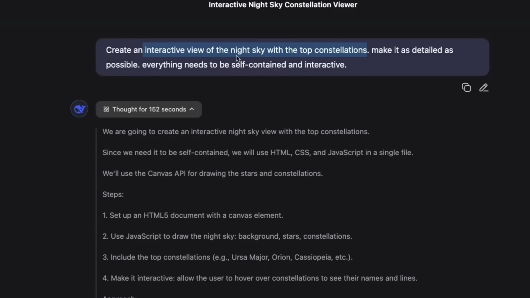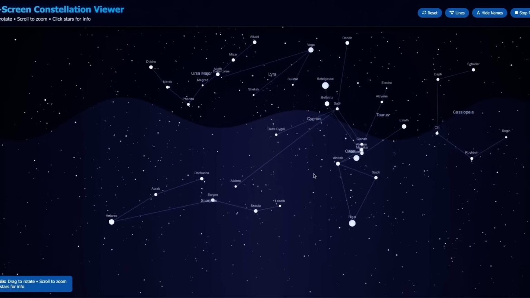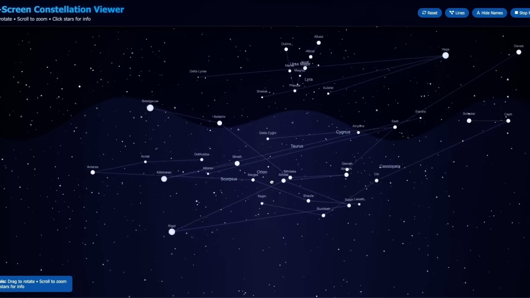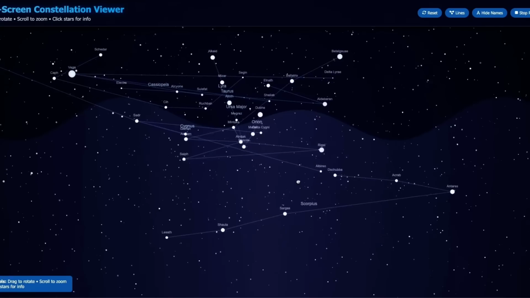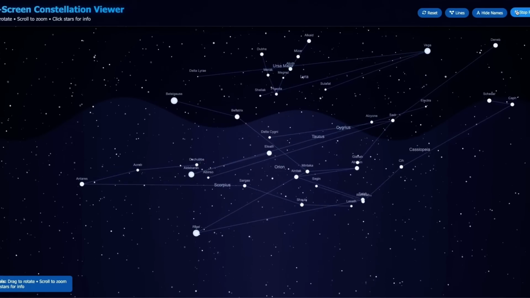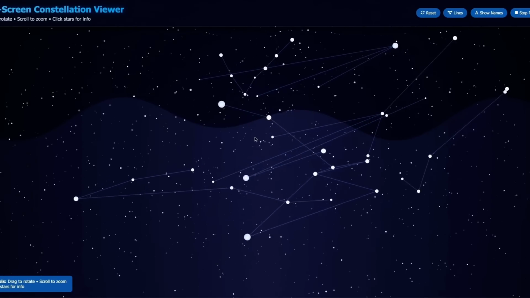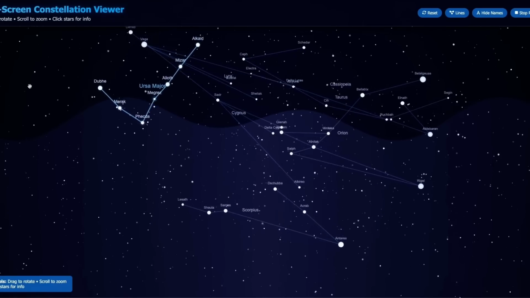So I asked it to create a view of the night sky with the top constellations. And again, I think it did a really good job at it. So these are the constellations. We can rotate them. We can stop the rotation. You can hide the names. I think it has a lot of creativity.